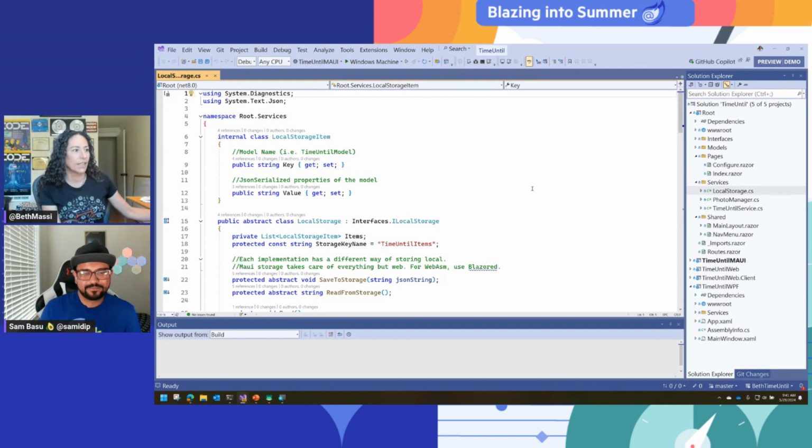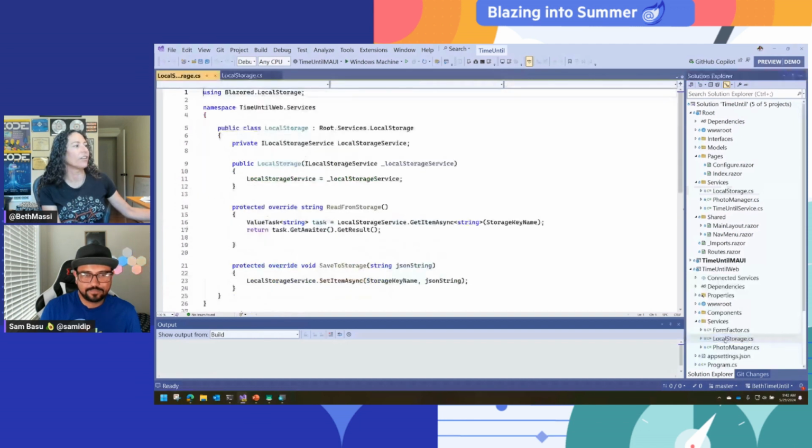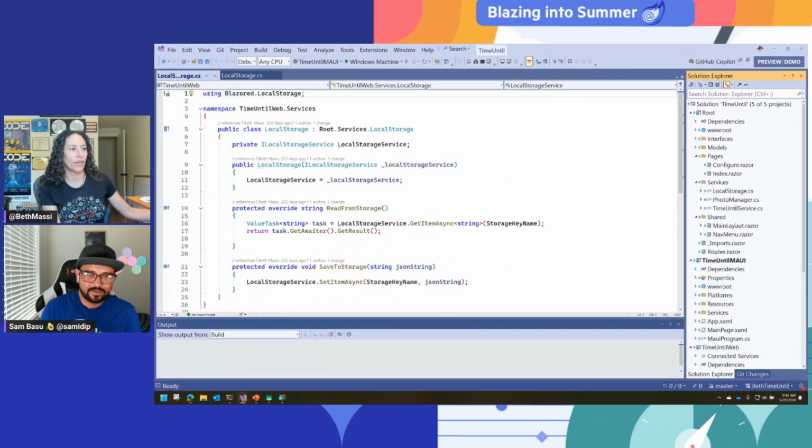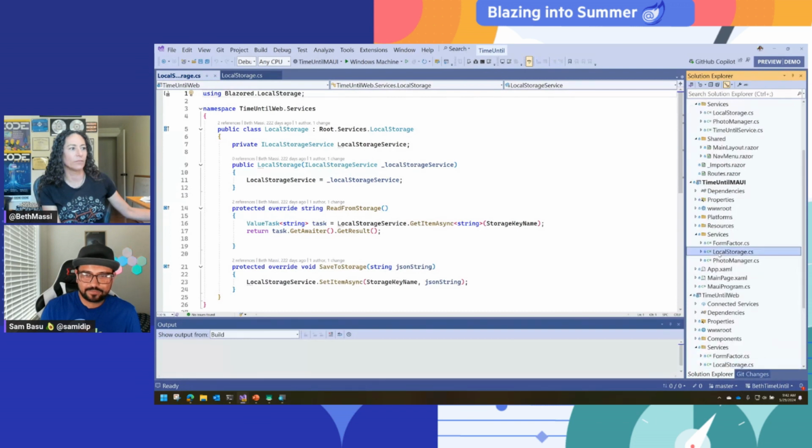Okay. So in the case of the web, we are using an amazing open source library called Blazor Local Storage that just does all of this for you. And it's so wonderful. But in the case of Maui, we're just using the Maui abstraction layer, and it's incredibly simple. It's just preferences get and preferences set. So that's the storage namespace that Maui provides us, right?